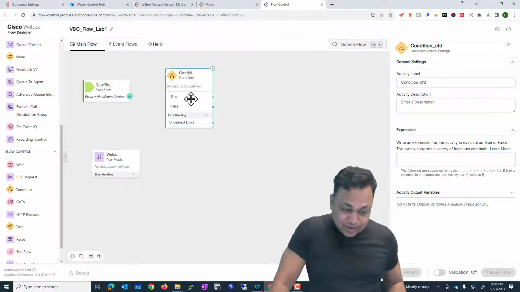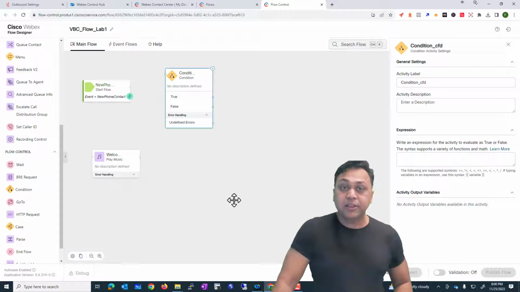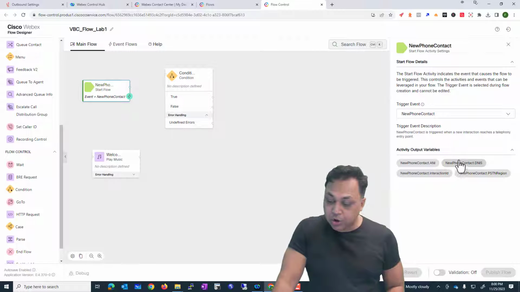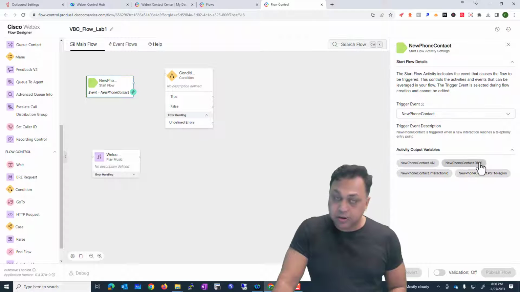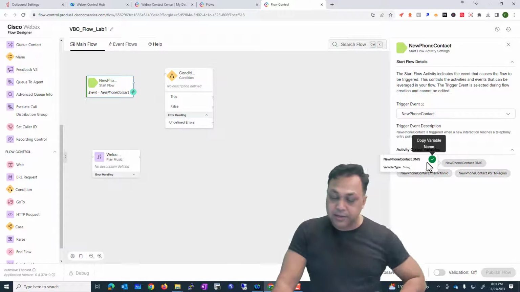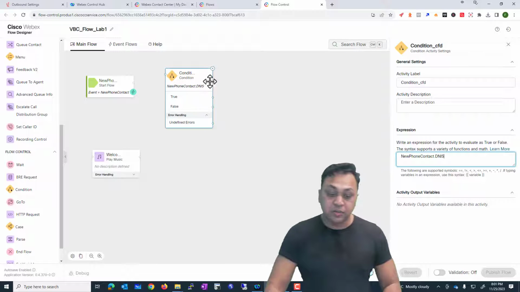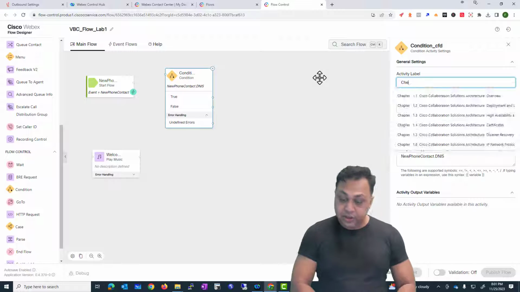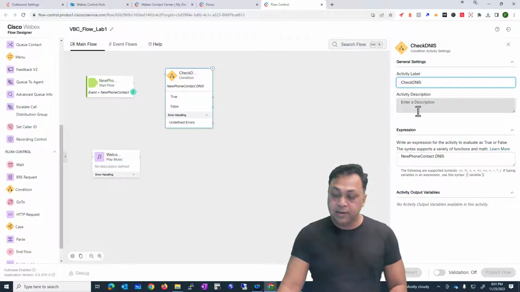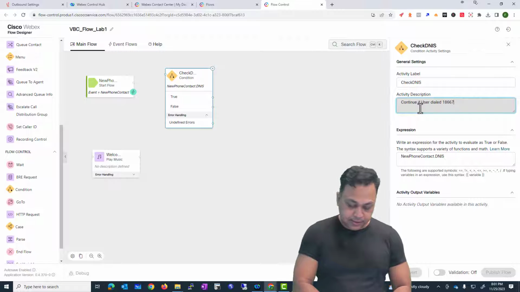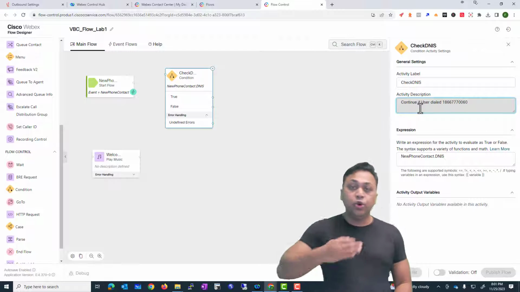So I want to check the conditions. I want to see what the DNIS is. What I'll do is copy this variable from the new phone contact node or activity. I will copy this DNIS variable. I can click this little button there, and in the condition, where the expression is, I can put it here. First of all, I would like to change the name. Let's call this Check DNIS. Continue if user dialed 1-866-777-0060.